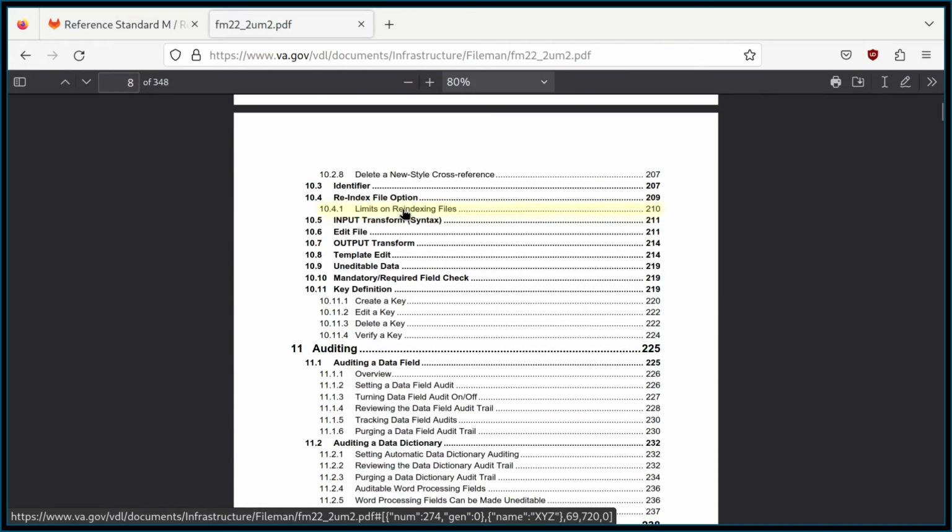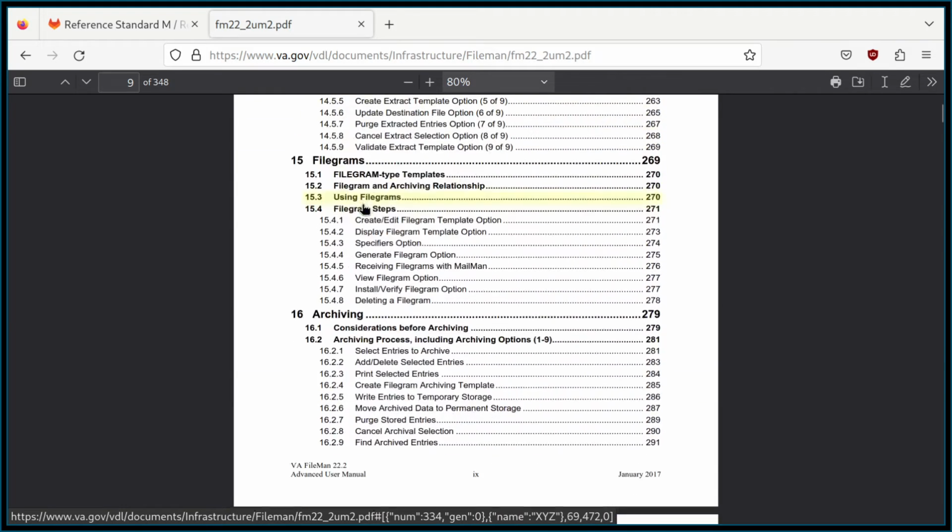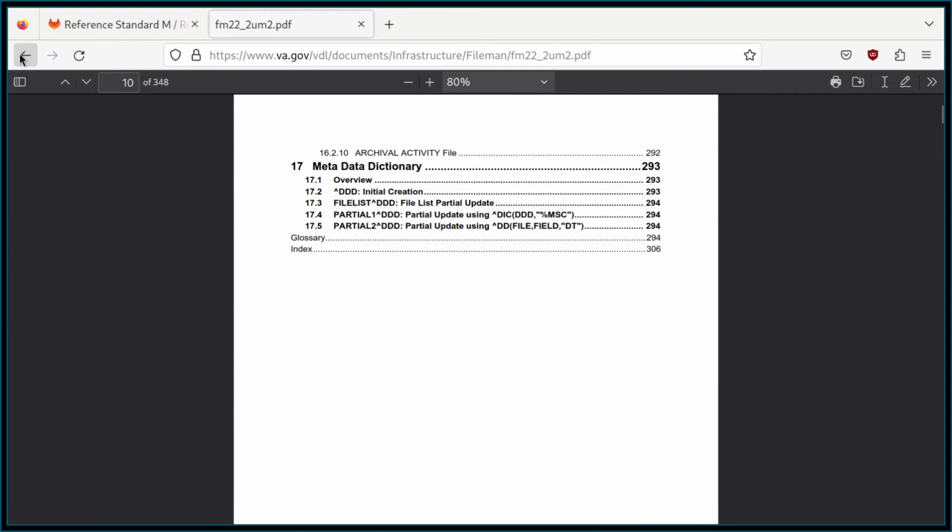And then we just get more utilities. It has some audit capabilities, security capabilities. These days, I think most of the security capabilities are provided by the kernel, which is the other foundational component of the Vista software. But on its own, FileMan does have some access codes and things that your application can manage to control data access and field access in your databases. And you can see more data there.